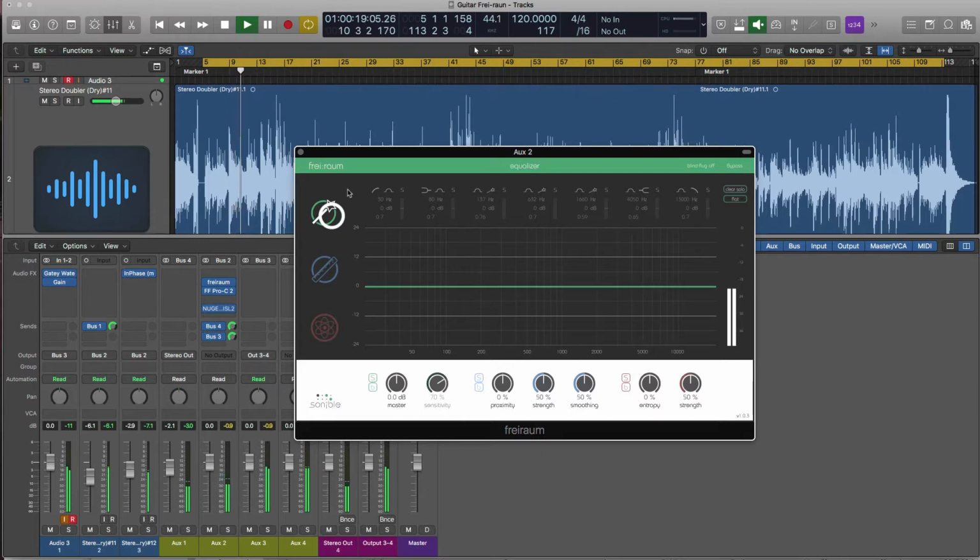And this will be very useful with respect to this acoustic guitar, because we do have some boominess in the guitar, which we'll take a listen to once we get through the plugin here.